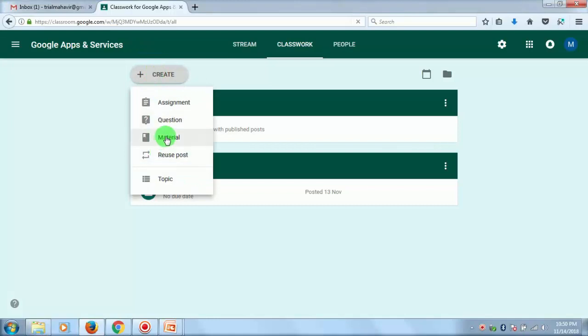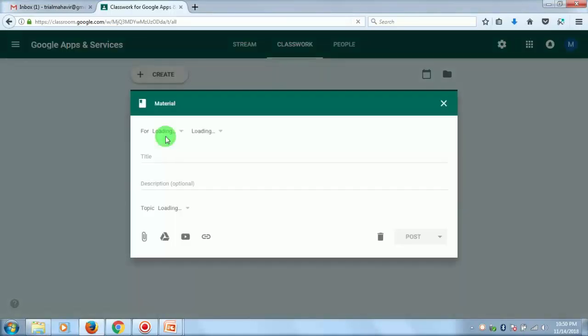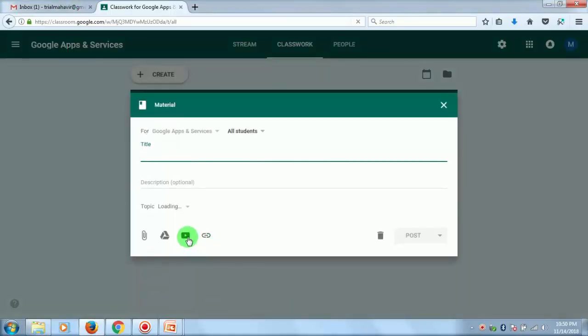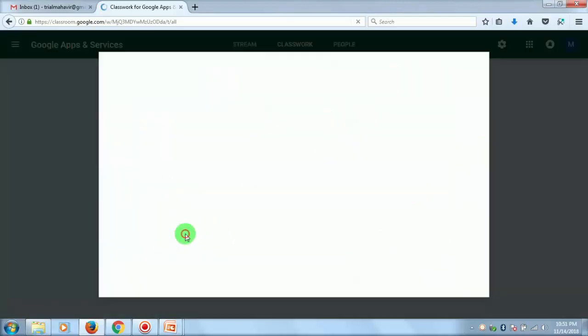You can also add material. Now material can be any form of material, whether you want to share a YouTube video, you want to share some link, some website, or you want to share something from your Google Drive. So by clicking on these options, you can share any of these. Say for example, I would share a YouTube video.